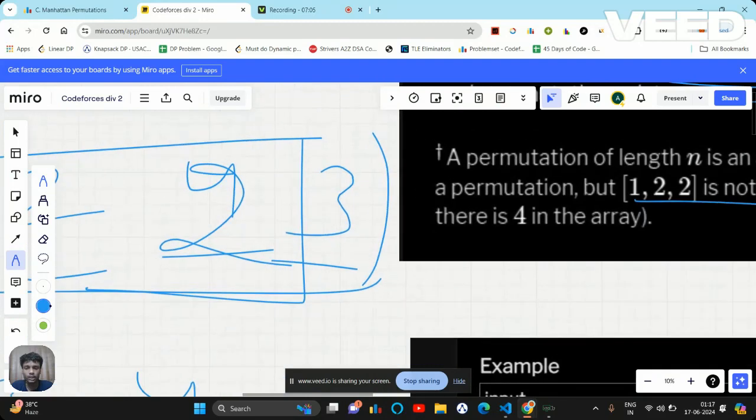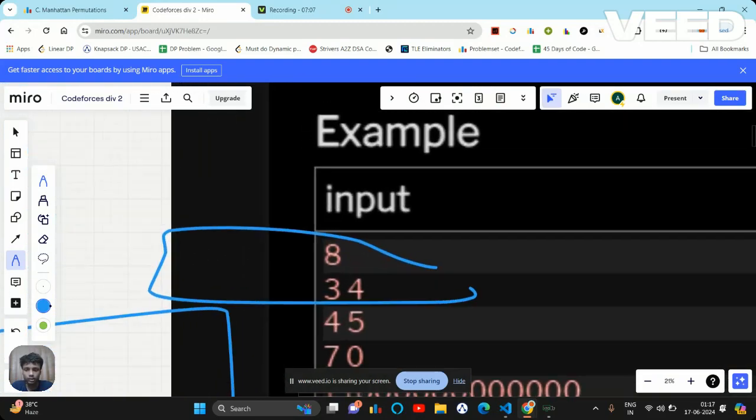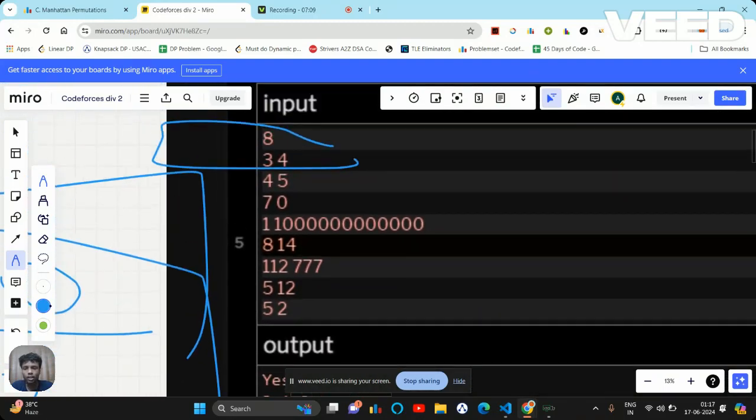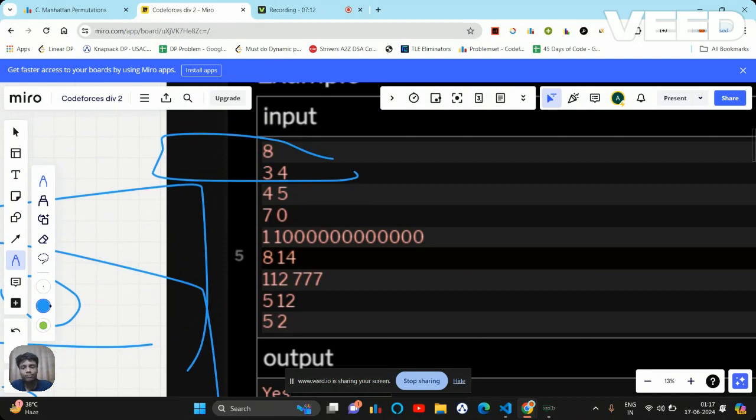So if you see the examples where k is odd, in that case simply print no. There is no need to check. Let's say this is the case, in that case simply print no, because k is odd, which I can never create. So it will be no, simple no. 4 5, it will be simple no. So two cases are out here. If k is odd, in that case simply print no.